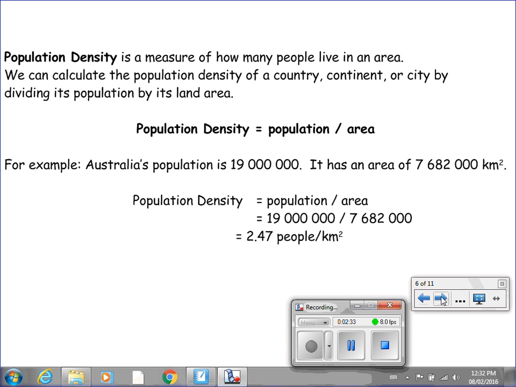Population density is a measure of how many people live in an area. We can calculate the population density of a country, continent, or city by dividing its population by its land area. So there's a handy-dandy formula. Population density equals population divided by the area.